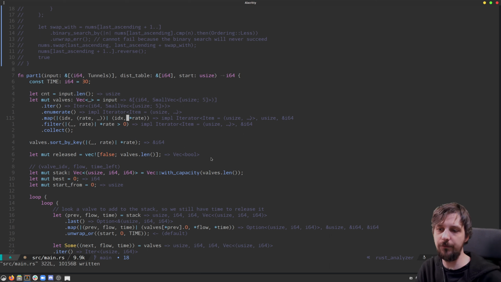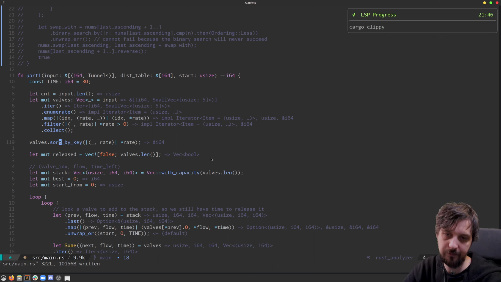And I want to filter out any valve which has no rate, because I don't want to include it in my solution. So I just created this valves searching vector here. And what I do here, I sort it.